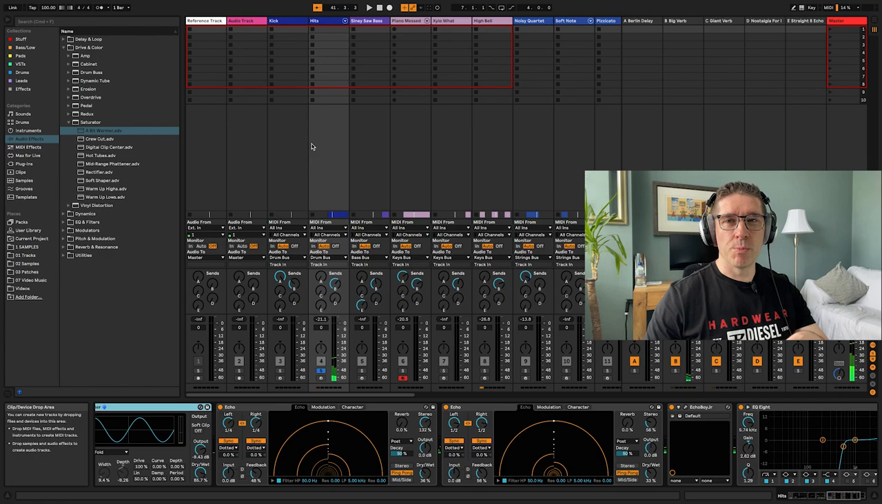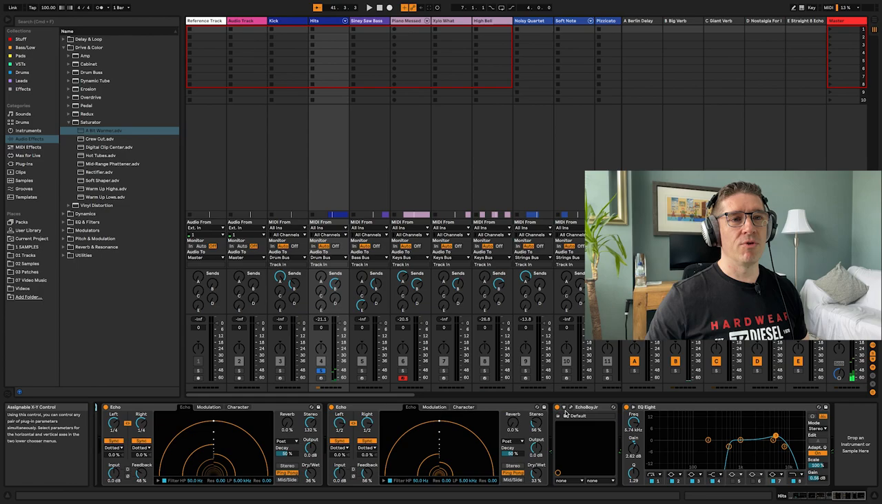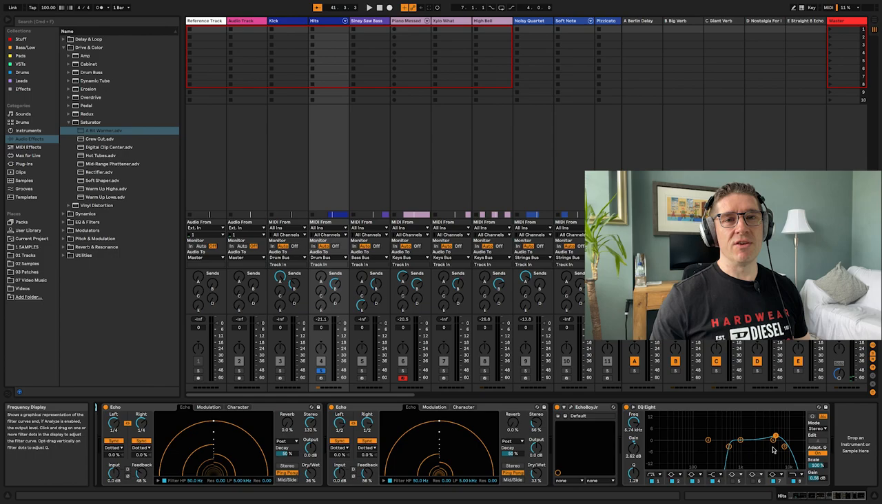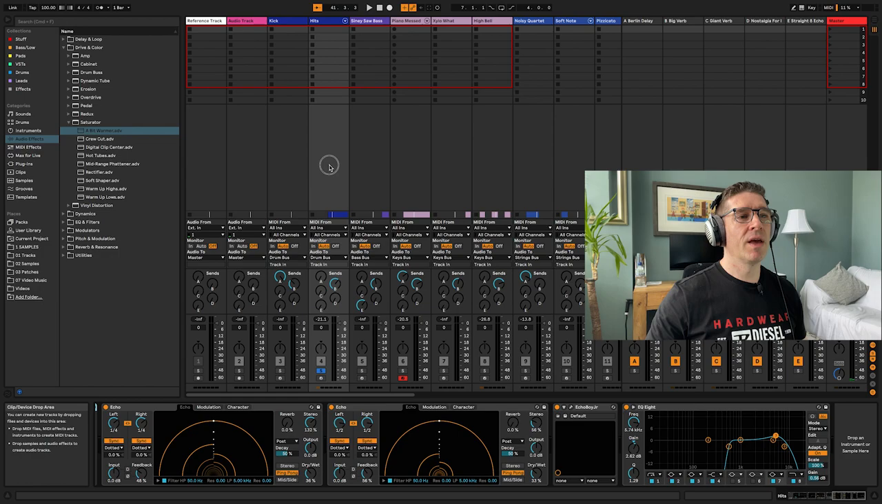So you can see the two Ableton echoes, you've got a quarter note, half note, and then the Echo Boy from Sound Toys with a half note echo on it as well. And again, just to finish off on that EQ there, just to accentuate a little bit of the top end, because I felt it was a little bit light on the top end. And then both of those are going to the drum bus.